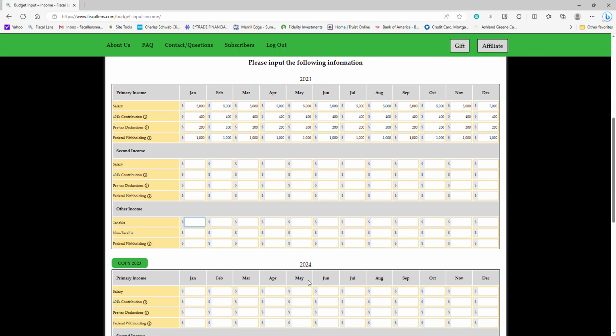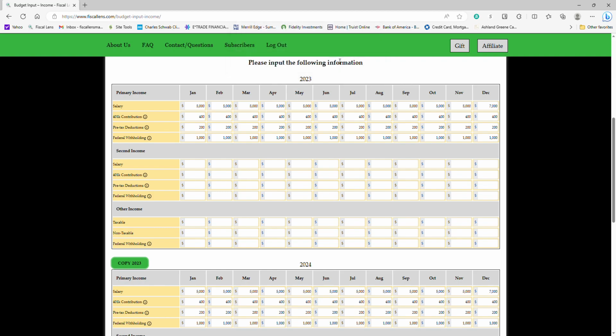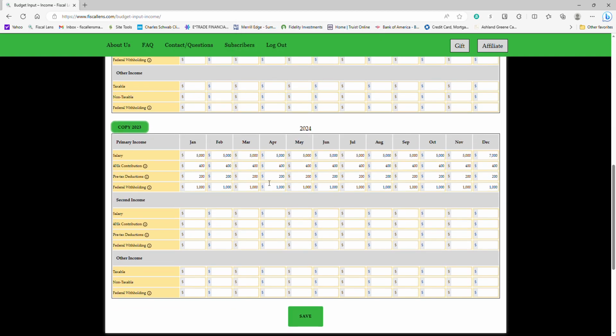And then for 2024, if you don't anticipate, or even if you do anticipate changes, the easiest way to recreate the 24 budget is to go ahead and put copy 2023. It puts all the information in, and then you could do it that way. If you anticipate that you're going to get a raise, rather than having to say, okay, now I'm going to 5,200 and having to key that in all the way across, you could have just input 5,200 in January of 2024, and it would have pre-populated 5,200 across.